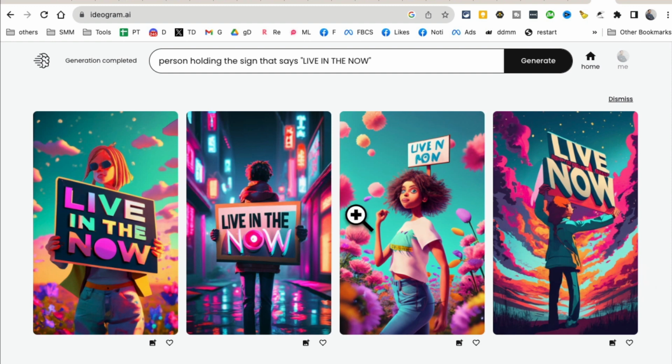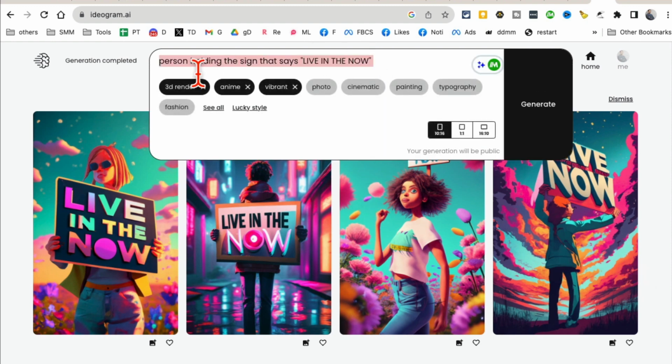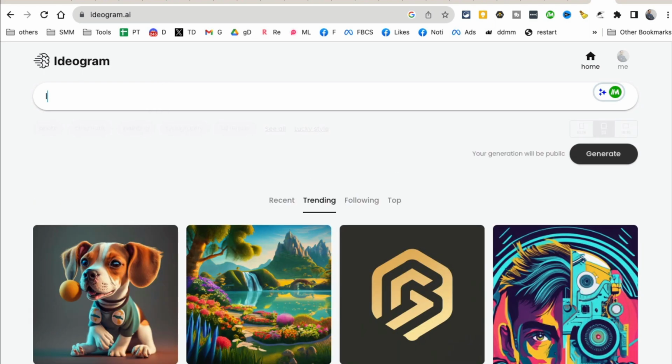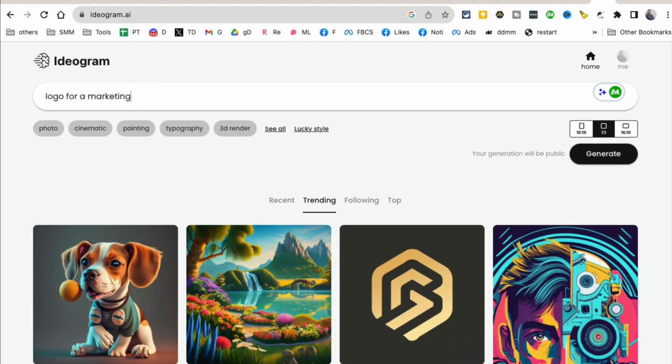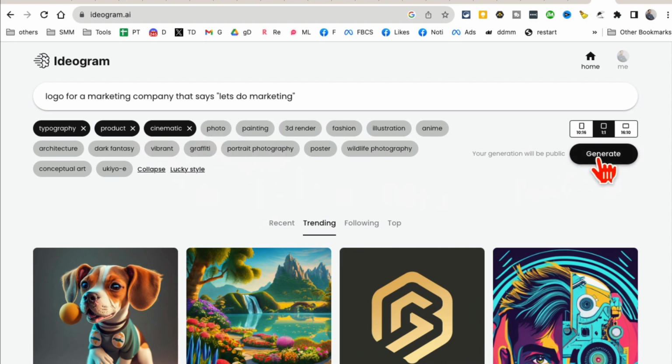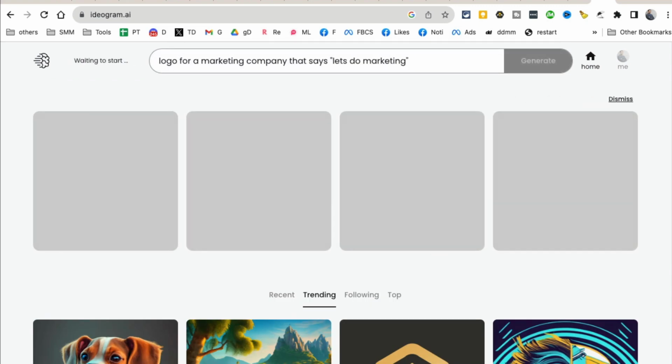Live in the now. All right, one other thing I've seen some people do is they actually use this to generate logos. So let's say I want to say logo for a marketing company that says, let's do marketing. And I'm going to pick some of these styles here. Product, cinematic, and then click on generate. And I selected the square image.